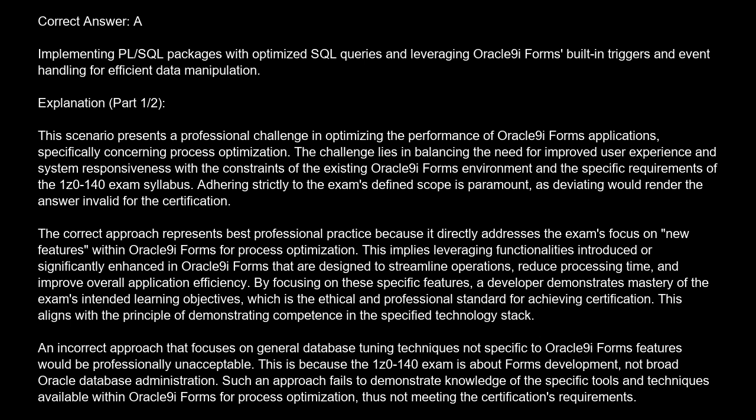Explanation. This scenario presents a professional challenge in optimizing the performance of Oracle9i Forms applications, specifically concerning process optimization. The challenge lies in balancing the need for improved user experience and system responsiveness with the constraints of the existing Oracle9i Forms environment and the specific requirements of the 1Z0-140 exam syllabus. Adhering strictly to the exam's defined scope is paramount, as deviating would render the answer invalid for the certification. The correct approach represents best professional practice because it directly addresses the exam's focus on new features within Oracle9i Forms for process optimization.